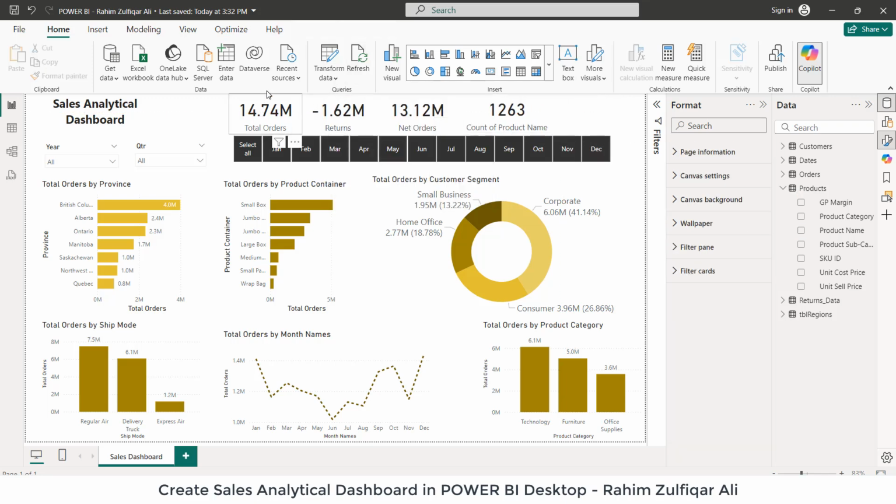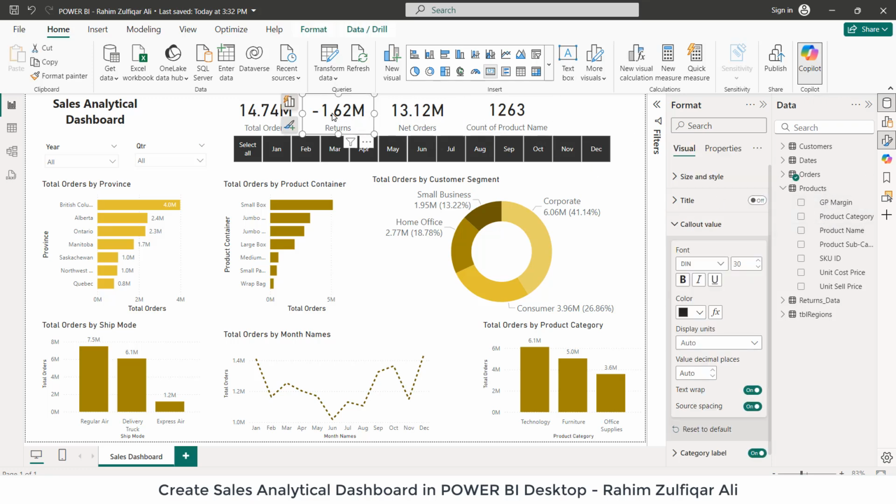So this is how you write DAX whenever you need to do a certain kind of calculation. This is similar to when you use Microsoft Excel and you want to do some calculation, or you apply functions or formulas as per your logic. Similarly, in Power BI, we apply DAX for certain calculations.